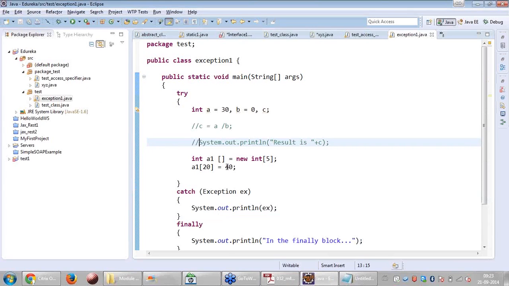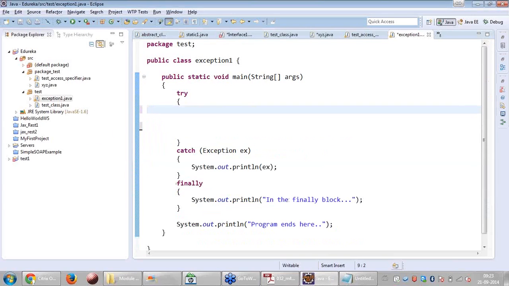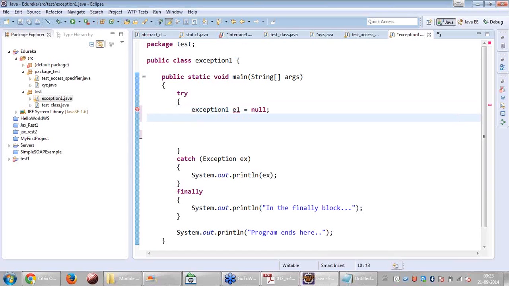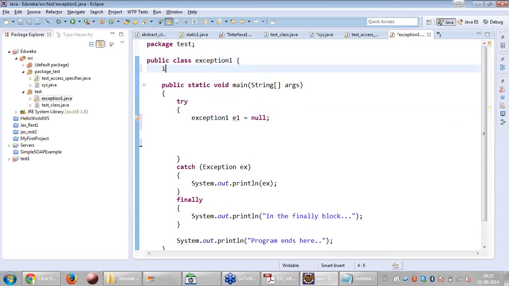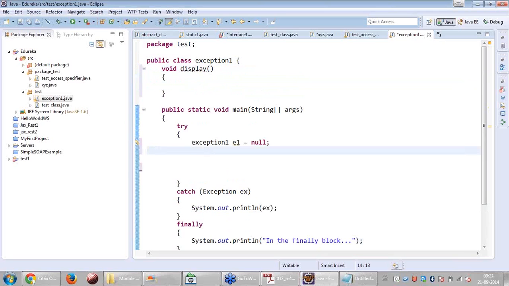And a null pointer exception is, let's say you have an object which is declared as null and you are trying to access it. Let's say I define a class Exception1, object ev, which is assigned to null. Then I'm trying to access one method of Exception1. Now I will say ev.display.